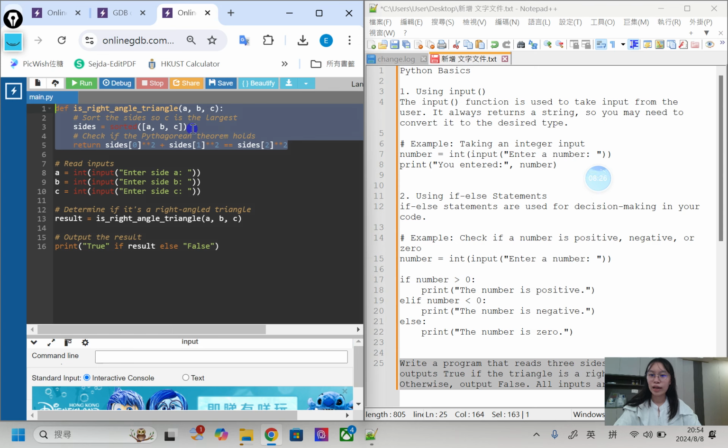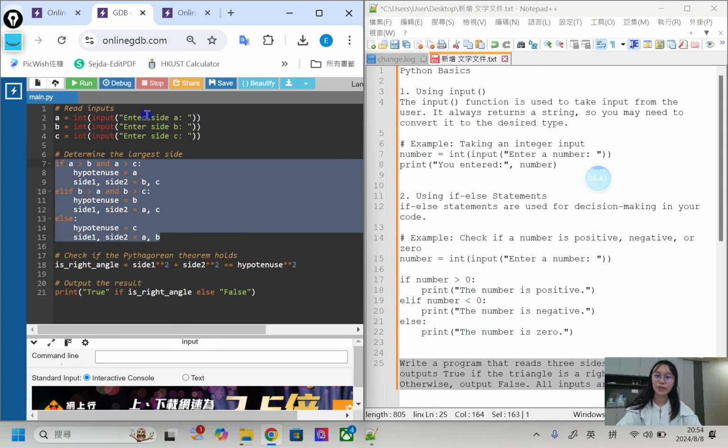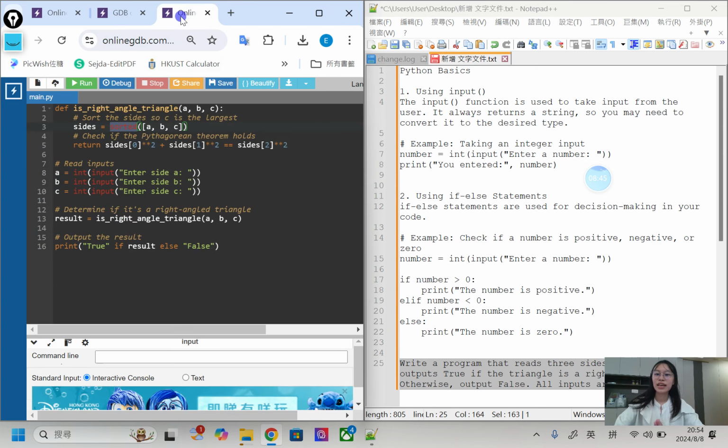And I try to use the list data type and the sorted function. It is a built-in function in Python, and it can actually save a lot of time compared to this if-else statement. So I think you can explore more functions to improve your programming skills.